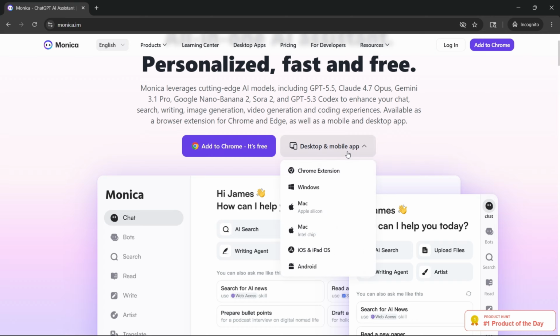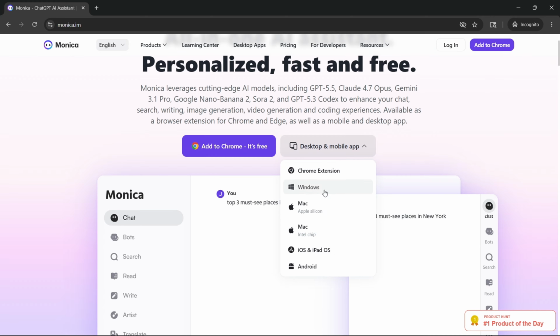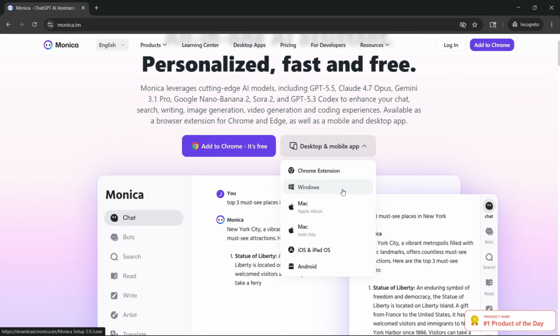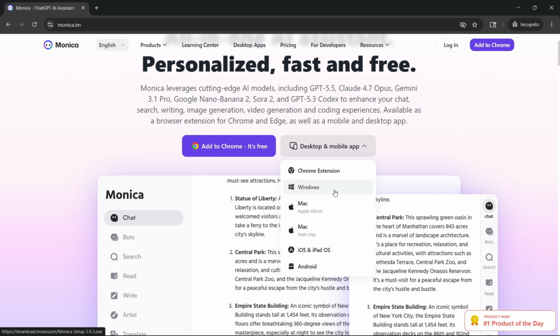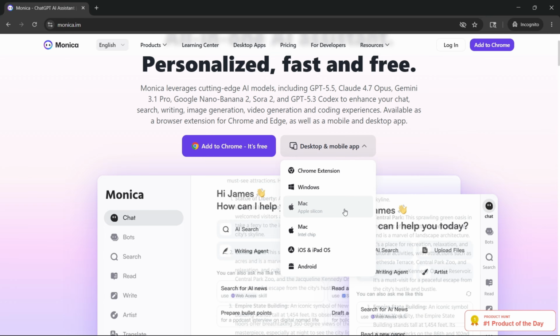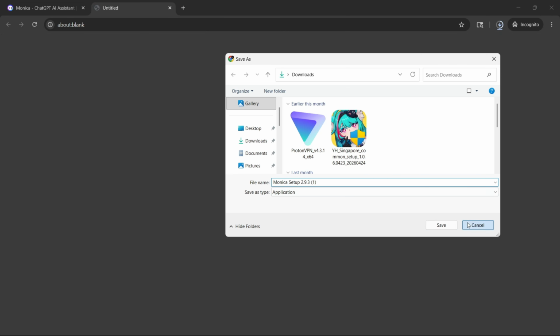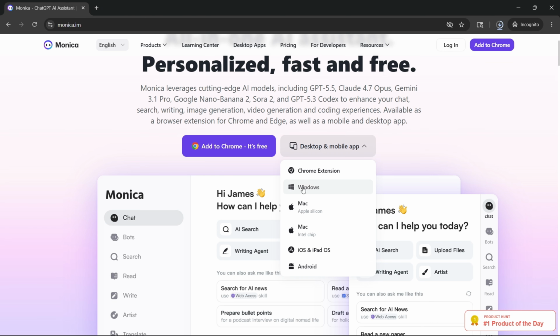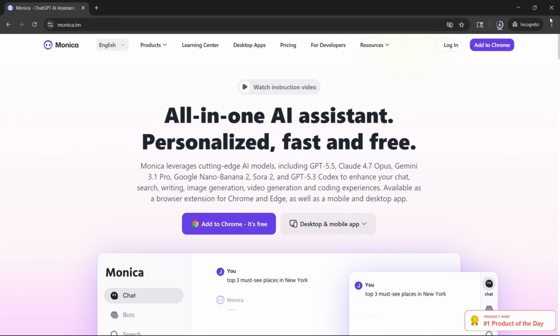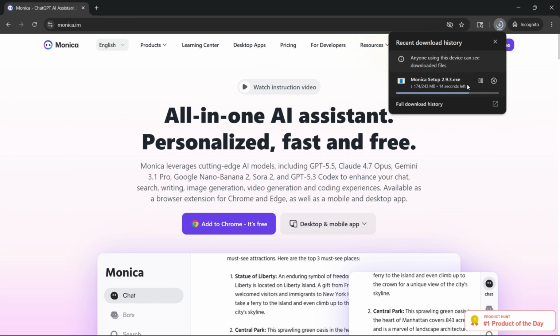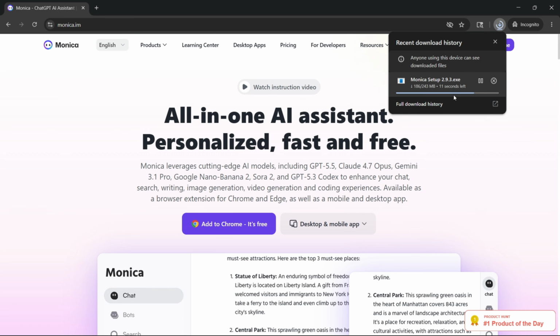Here you're going to see down desktop and mobile app, and you should have an option here for Windows as well as some other operating systems if that's what you're using. So again, similar process, simply click on Windows and it should download straight away. So I'm going to give it a minute or two to download, and then I'm going to walk you through the installation process.